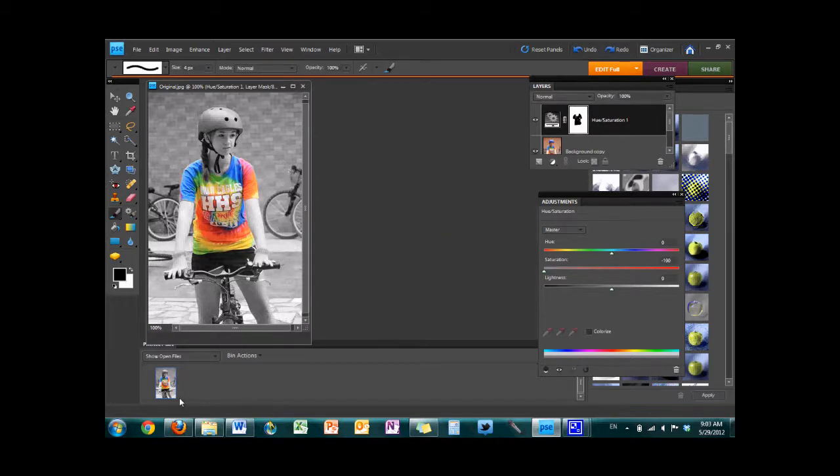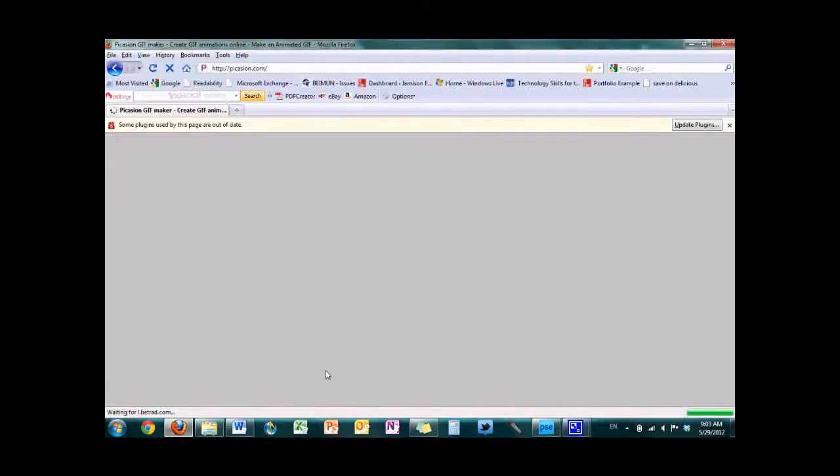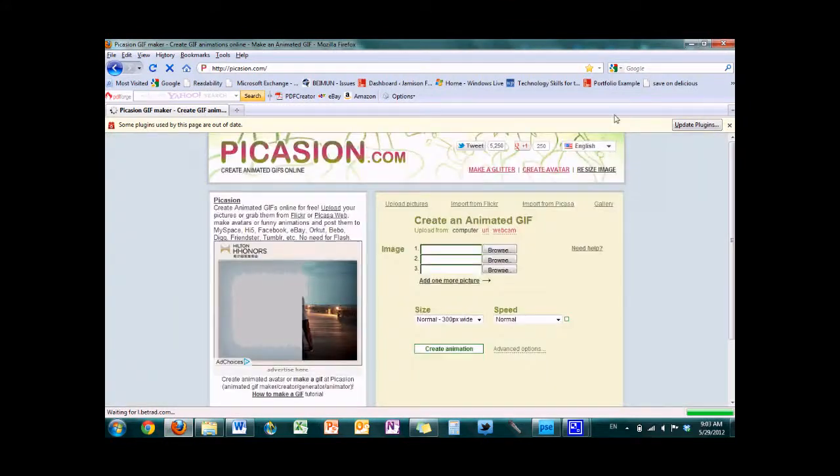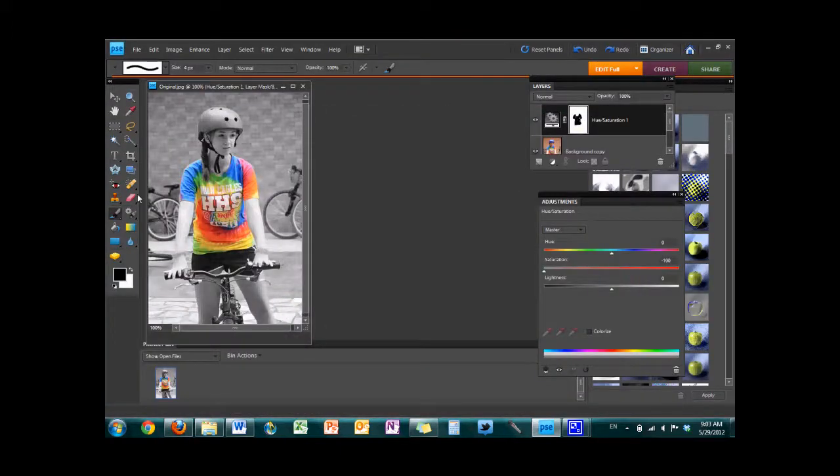So another thing that a lot of people like to do using this technique is to create a progression from a black and white photo to a colored photo using a series of photos that have a different number of segments of color popped used. So I'm going to show you how to do this using that website that I just showed you called PSE.